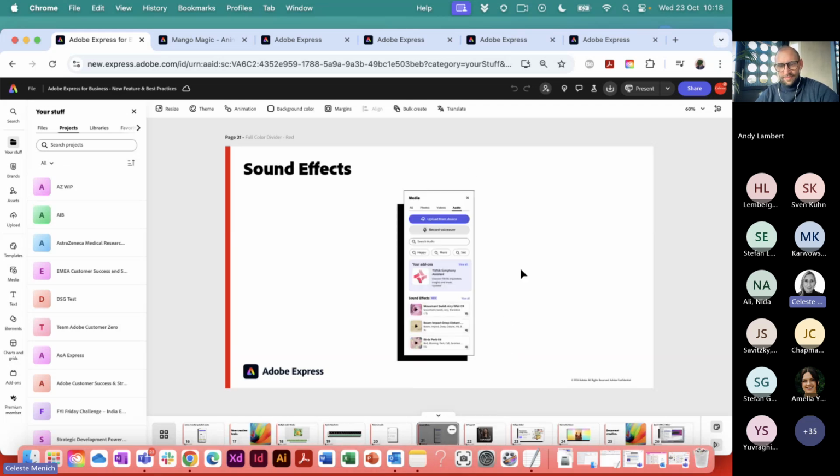And then sound effects are actually a brand new type of audio that we've introduced to Adobe Express, which is fantastic. It's a set of audio sounds that is specifically being curated and put together for Adobe Express.